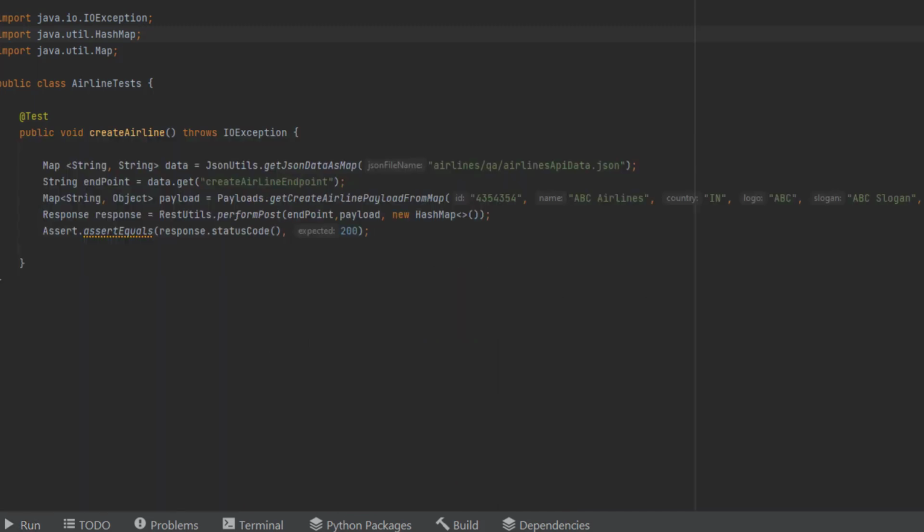Now you will ask, you have hard coded the QA here. What if I need to use dev or some different environment? What do I need to do? In that case, we have two ways. First way is you can pass that environment value at runtime. Generally we do that using Maven or Gradle if you are using. So the same thing we should do here also.